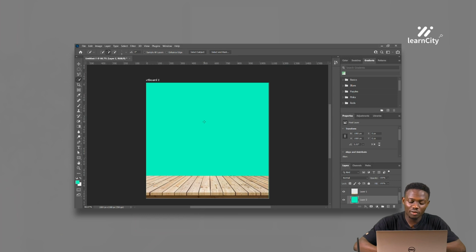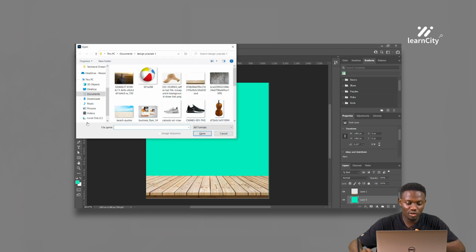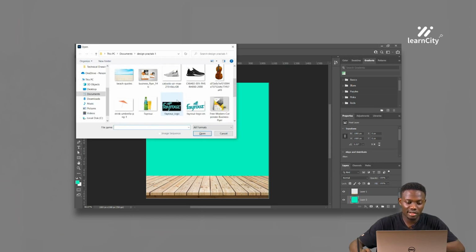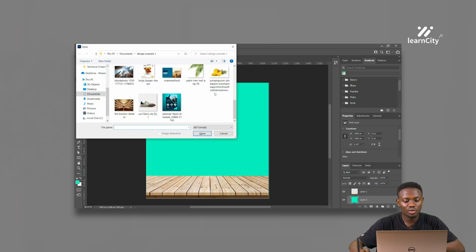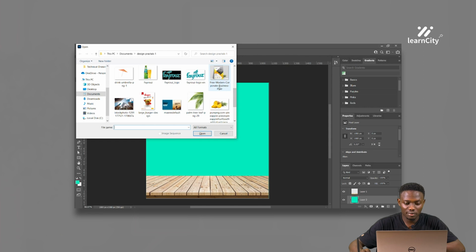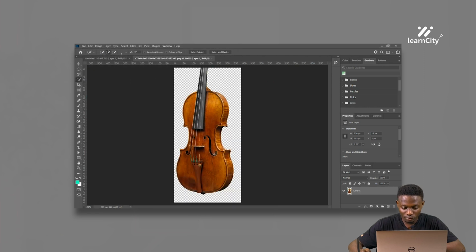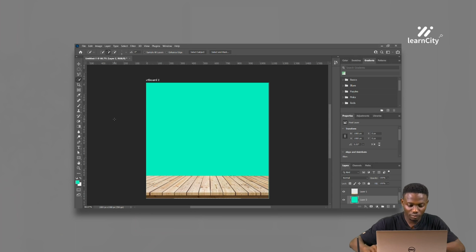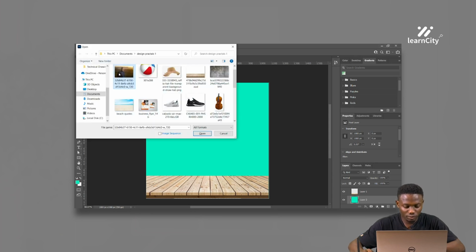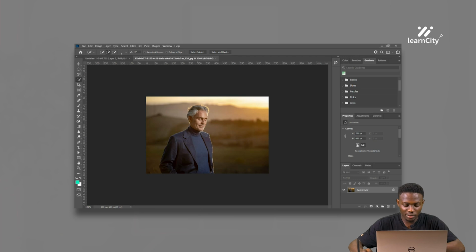Now, it is not accurate all the time, but when you are dealing with very sharp, high-res pictures, it is very easy to use the quick selection tool. Let me give you an example of what that means. Now, using the picture of Andrew Bicello, I hope I didn't murder that name.